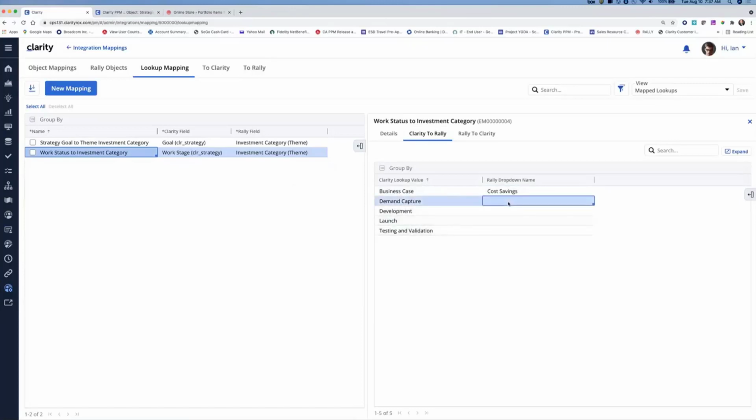So I simply go through and map. If demand capture is selected on the Clarity side, well, I want that to go to maintenance. If development is selected on the Clarity side, I want that to go to cost savings as well, and so on. On the Rally to Clarity side, I would perform that same exercise. So cost savings is already mapped to demand capture. Maintenance would be mapped to development. So that's the way you would map those.